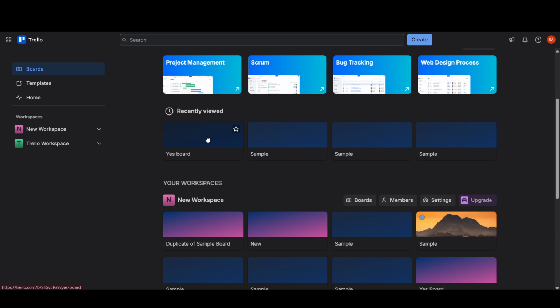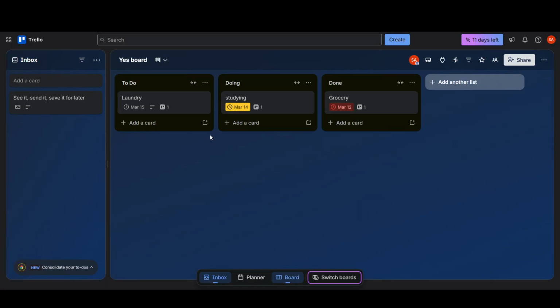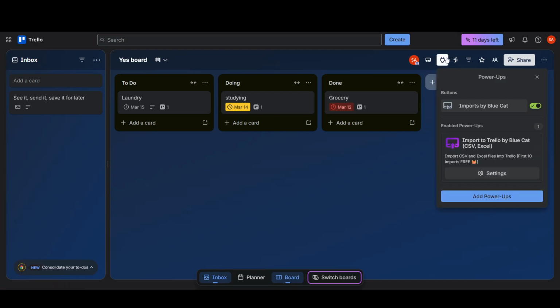If you collaborate with a group, it's best to pick a board that the whole team uses regularly. Keep in mind, depending on your workspace settings, you may need board admin permissions to add integrations like power-ups. With your board open, look toward the top area of the board and find the Power-Ups option. Click it to open the Power-Ups panel. This is where Trello keeps all the add-ons that extend your board's functionality.